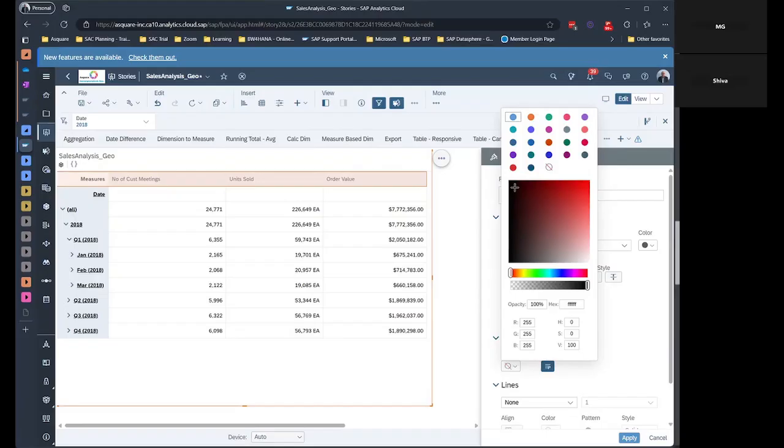So my measures are basically different style, and my columns are different style, and my value of course is simple. There is no styling there. So I'm going to save this. So this is a better view because white spaces are gone, and the number of customer meeting units sold, order value, all that styling is there.